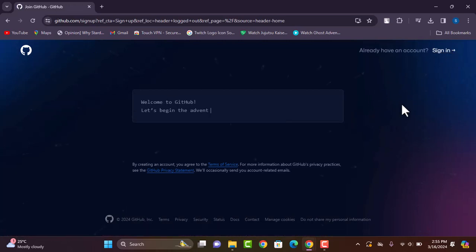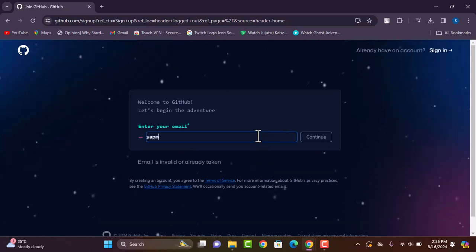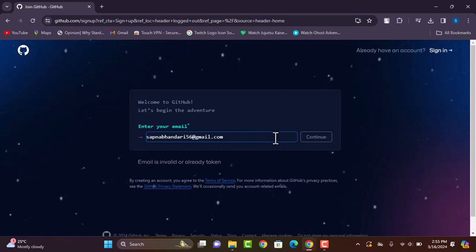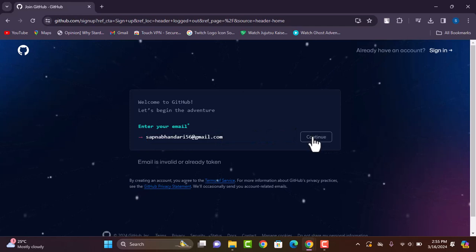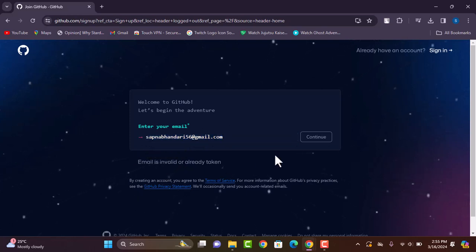and it will simply lead you to this kind of interface. Here you gotta simply enter your email, now once you're done entering it, tap on this continue option. And now you can see for us, we have already created an account with this email. That's why it's showing email is invalid or already taken. For you, you're gonna enter a new email which you do not have account with.